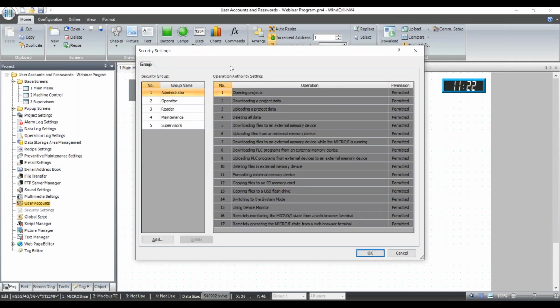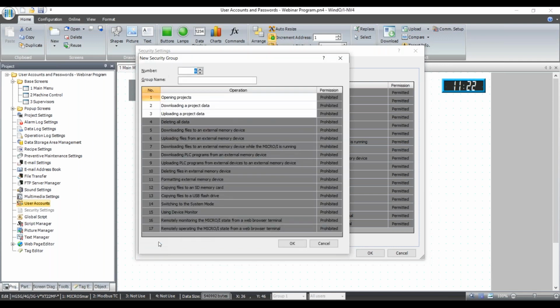that's going to open up the security settings. I can click add down here to add a group. When I create a custom group, I can specify the group number and give it a name, test group or what have you. The only thing that I can modify from a system operation standpoint is whether this group can open projects, download projects, or upload projects. All of these other items here are fixed based on the default system security groups.